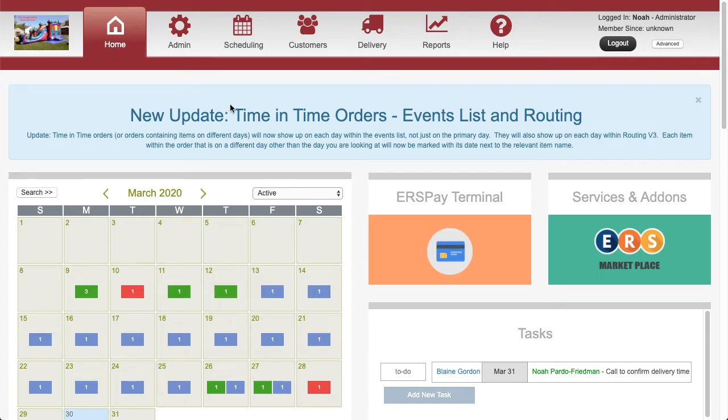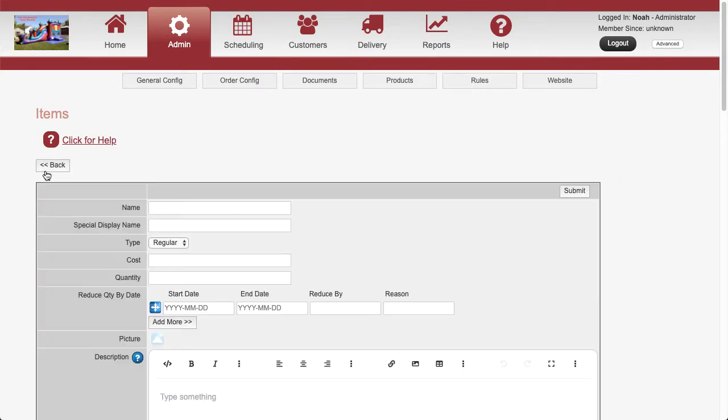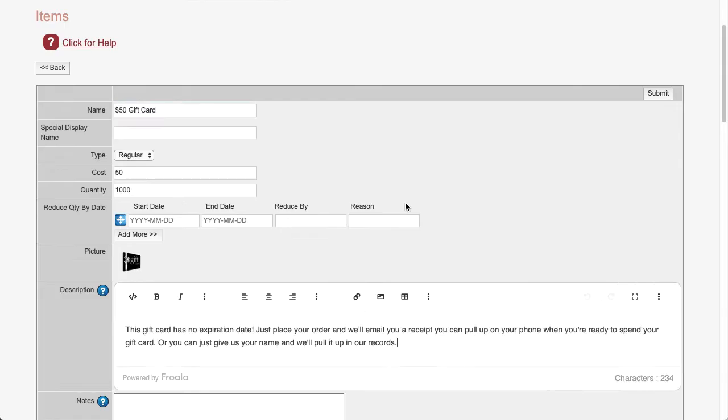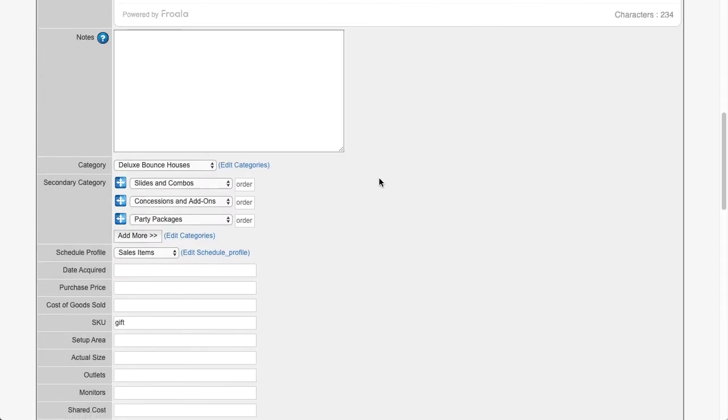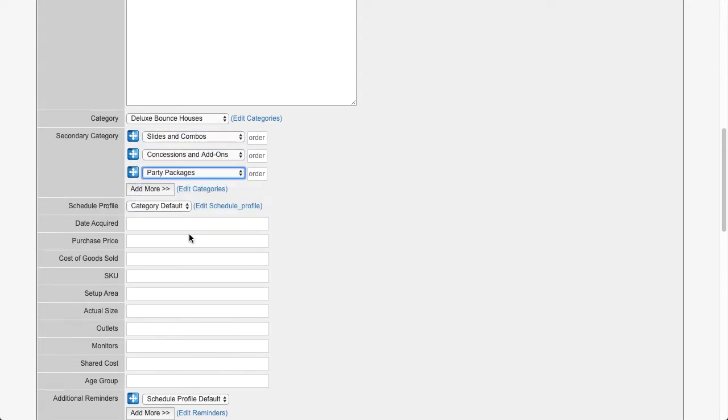We're going to go to Admin, Products, Items, and let's add new, and let's fill out all the basic usual stuff. Don't forget you can put these in as many categories as you want. Now we want to make sure we pick a sales type schedule profile as opposed to a rental one. Please feel free to look up schedule profiles in the knowledge base and or reach out to the tech support if this requires any clarification.